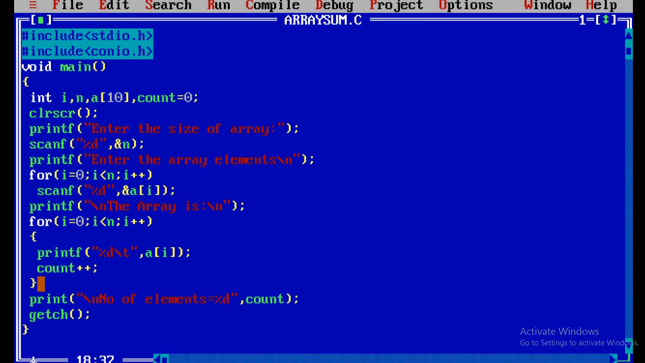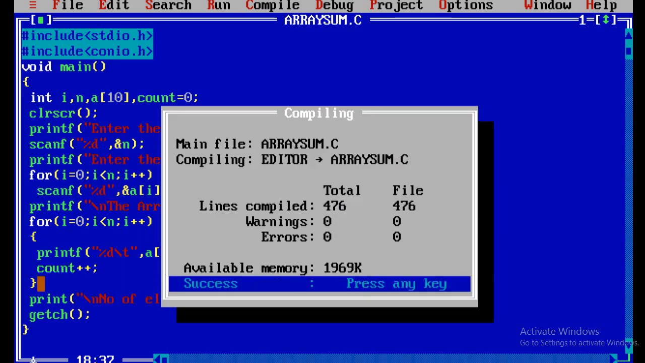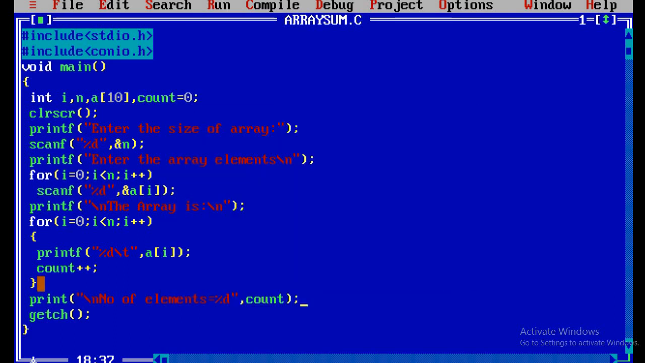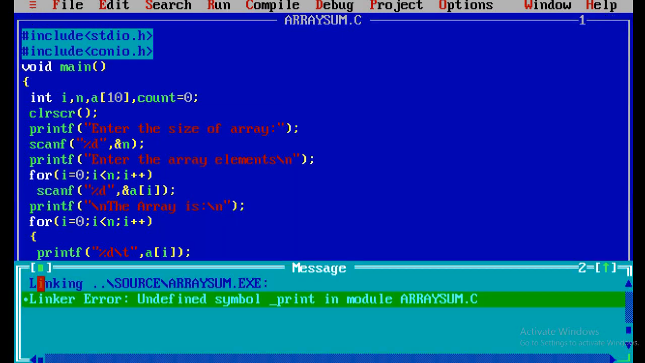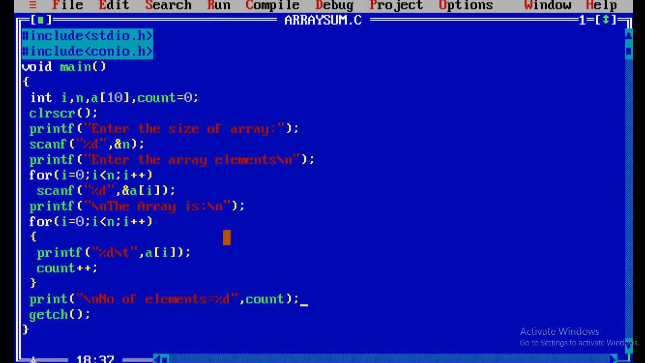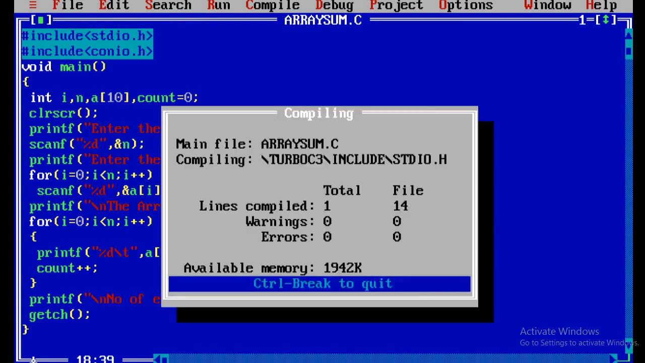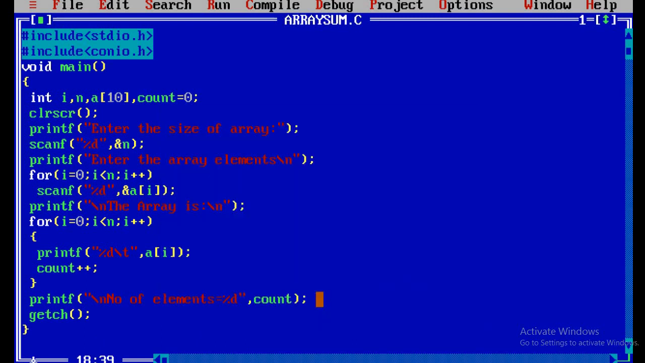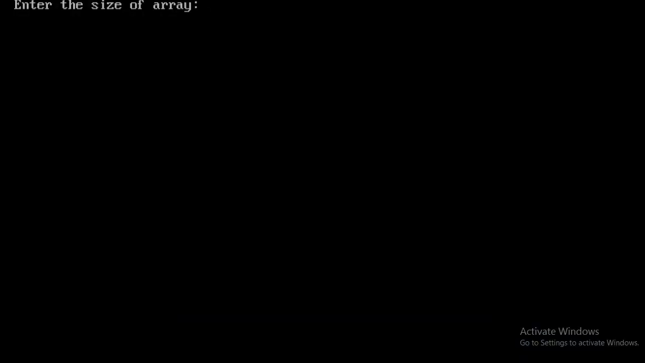Okay. Now let us see what will be the output of this program. Okay, sorry, we have encountered one error. Here we have to include printf. Okay. Now we enter the input, we'll input the size of the array, let's say 4. Now 4 elements are to be input.